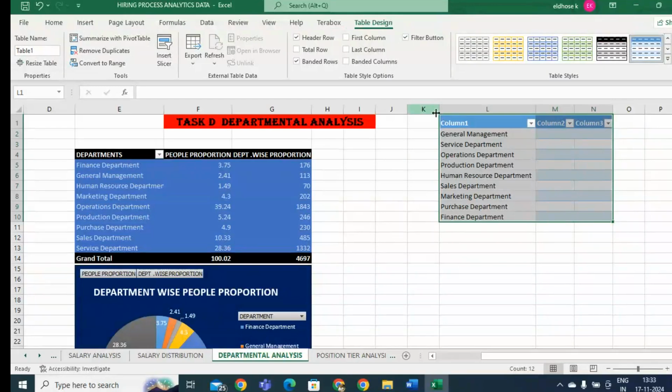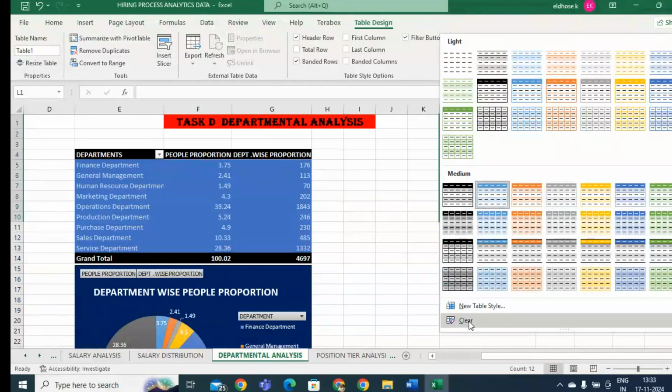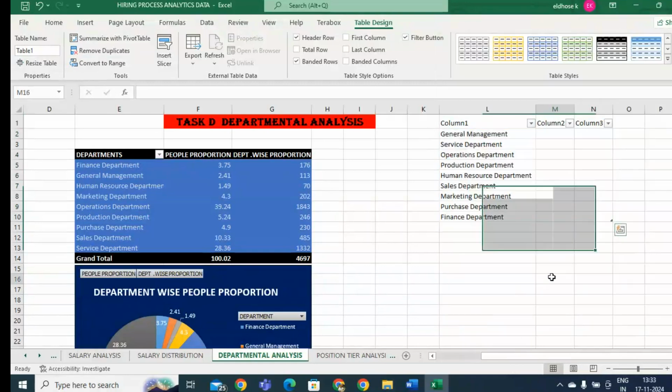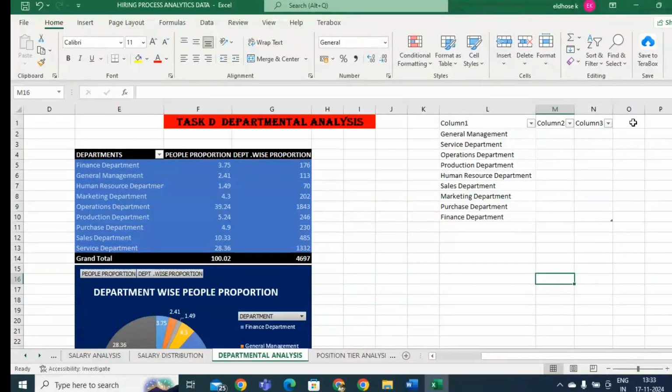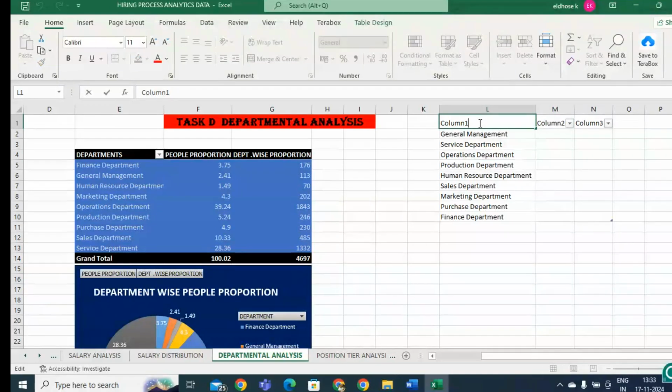You got the table, with headings, filters, everything. If you don't want to keep the table format, you can clear the format. See, but your heading will still be there. Okay, it will not change. So you can change the name.